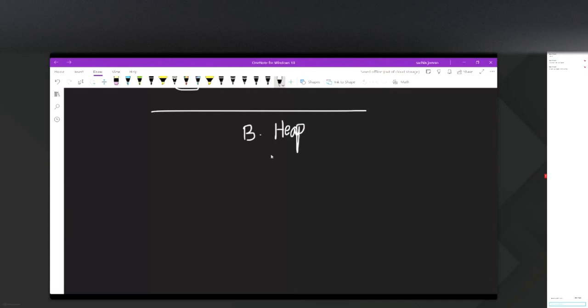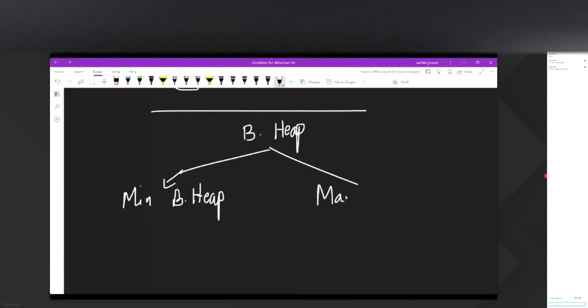It has two different types, first of all. The first type is the minimum binary heap, min binary heap. The other one is the max binary heap. So binary heap is divided into two different categories, where one is called the minimum binary heap and the other is called the max binary heap.